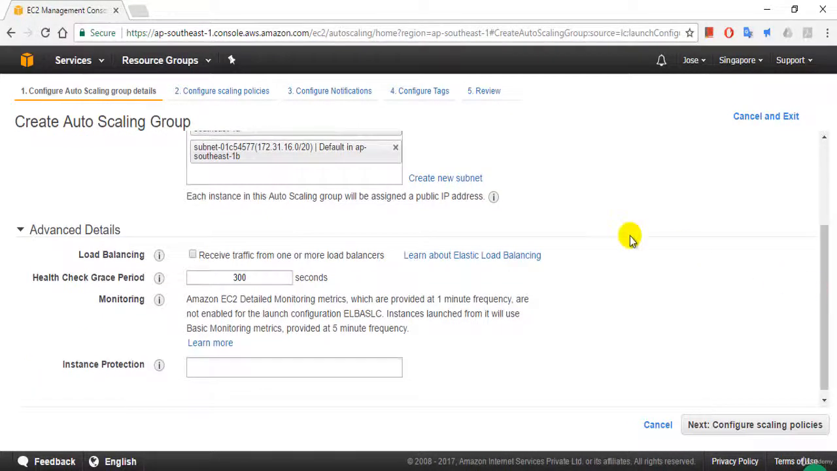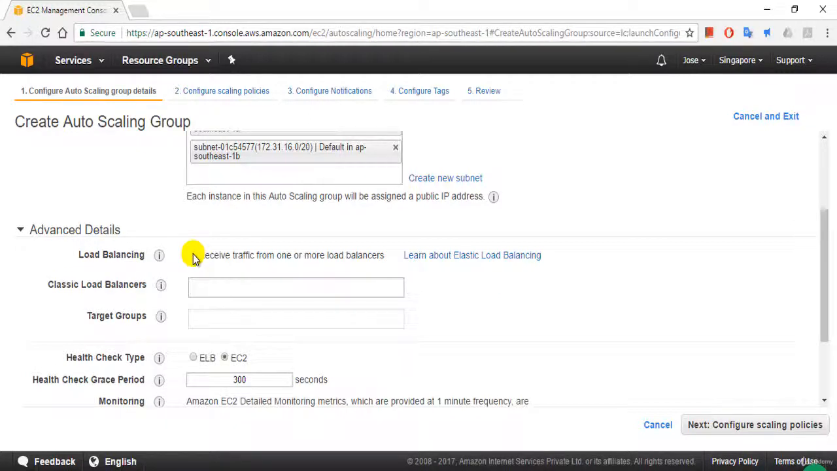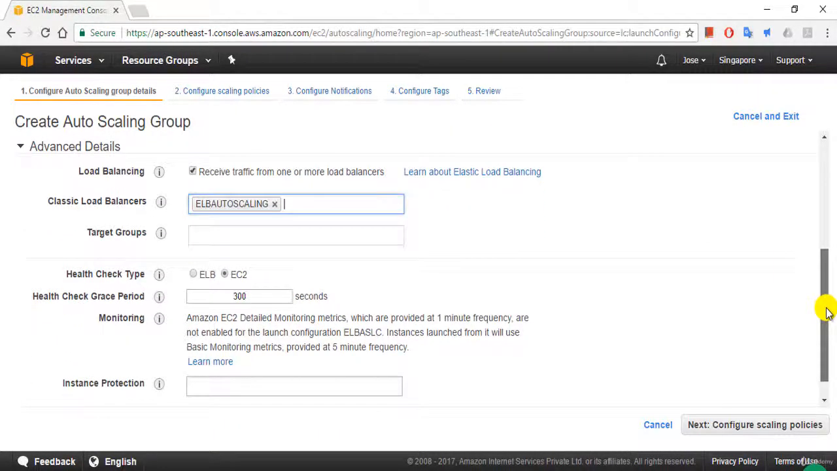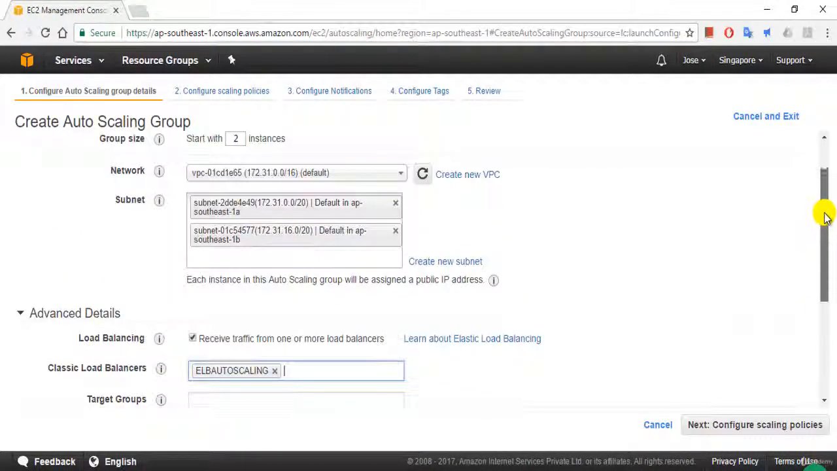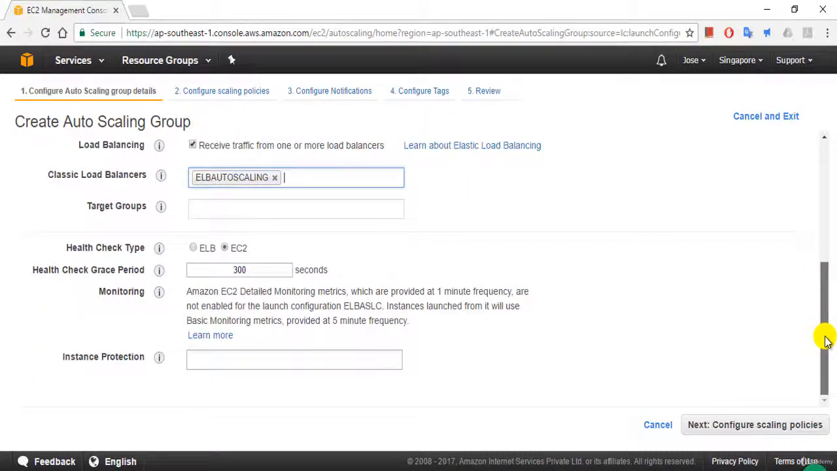Load balancing. We need to link this auto scaling group with our load balancer. So I'll click here and select the load balancer. Now the load balancer is selected. That means it will link this auto scaling group with our ALB. Everything else is looking fine.